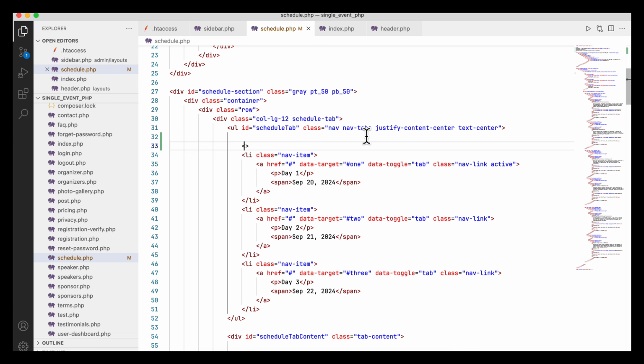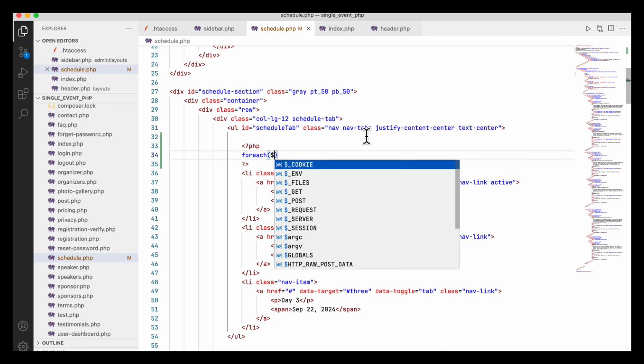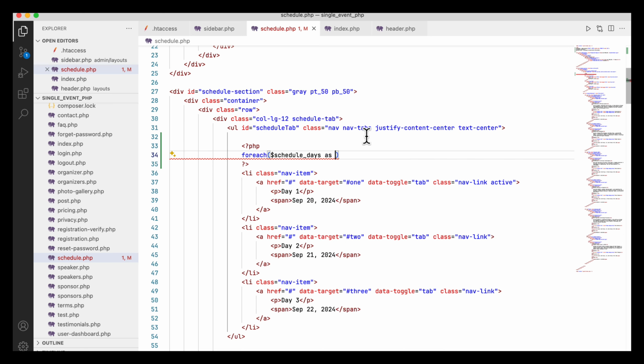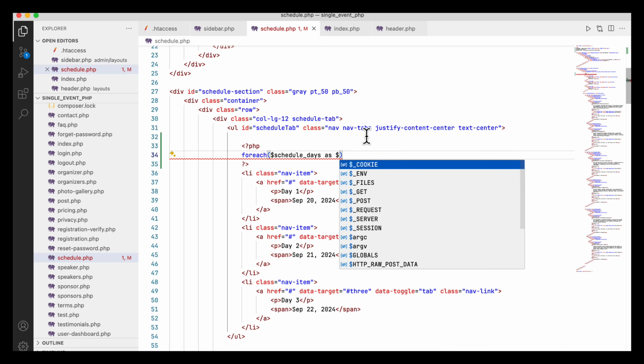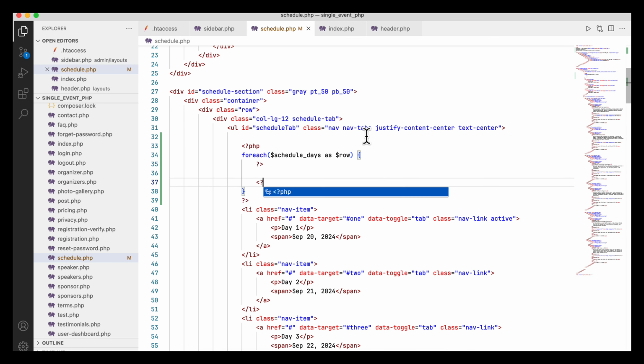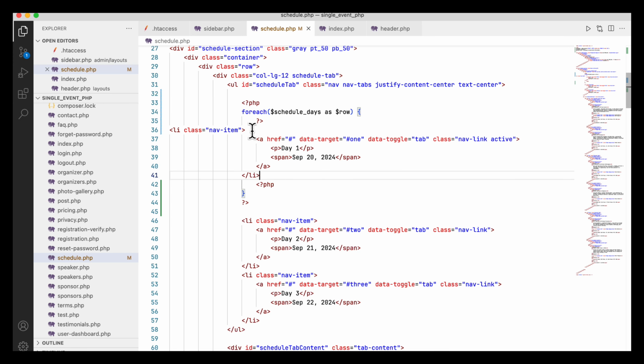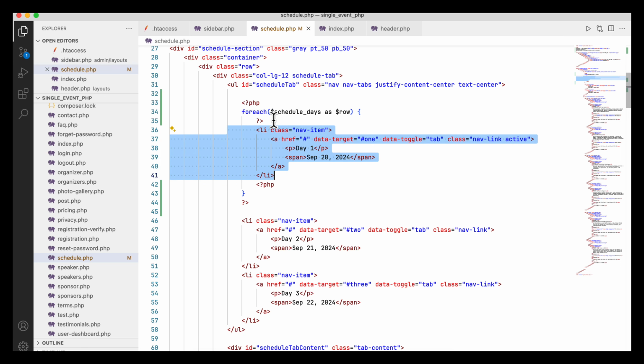So here I will have to show PHP, and here I am going to show foreach, that is schedule days as item, or here you can show the row, no problem. And if I want to show like this, it is okay. And inside here I am going to show these items. Only for the first item the active will work. So here I am going to show like this.